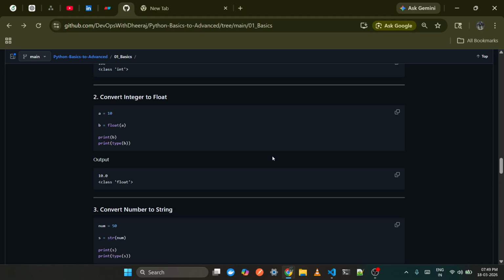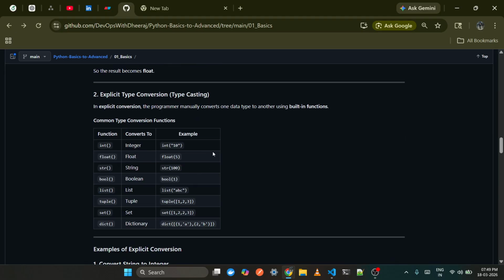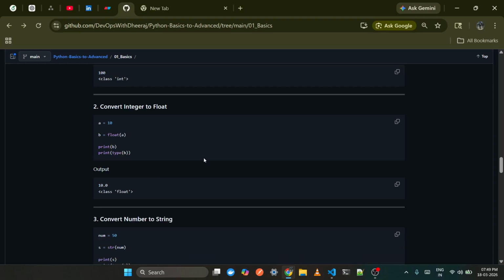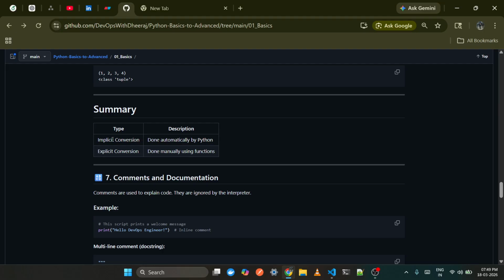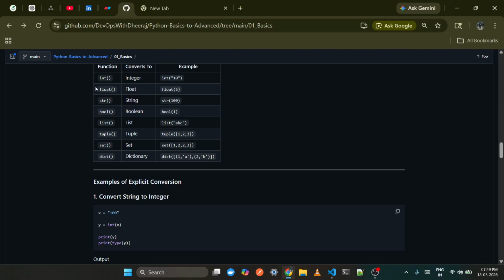So this is how we carry out explicit type conversion. Implicit type conversion is done automatically by Python, but explicit type conversion we have to do manually using the built-in functions. These are the functions.